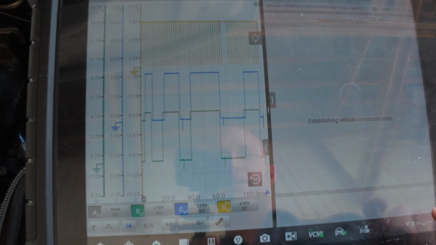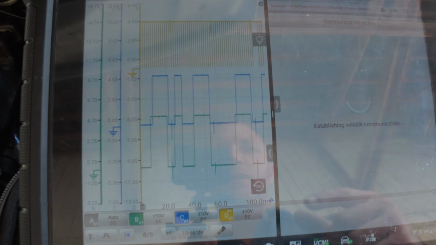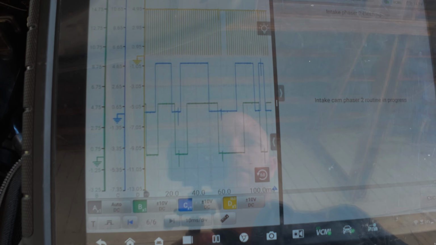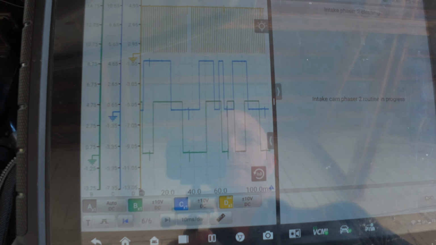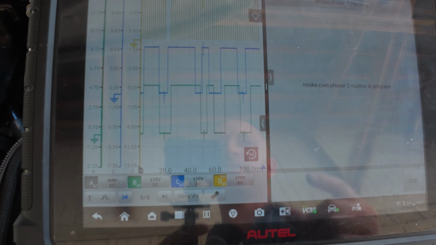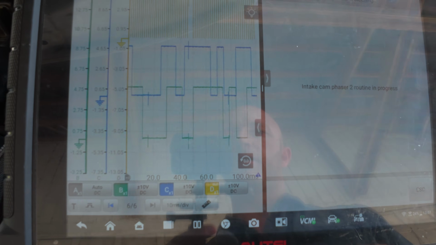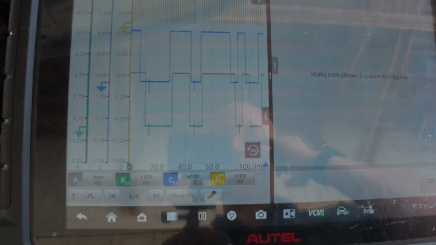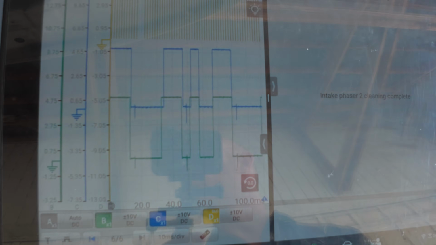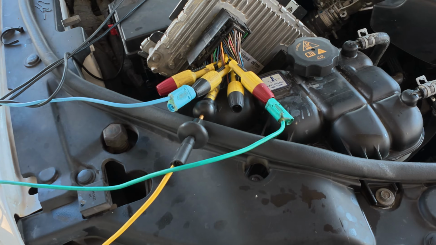Let's do the intake. Let's see if we get a change on those with the intake. And we absolutely do. So anytime we run these phasers, they change in particular. So the problem is on those. The other two, it is not. So let me see what it is.